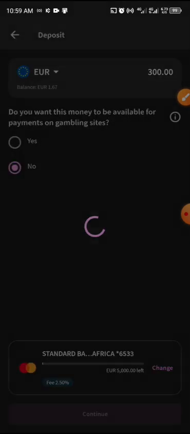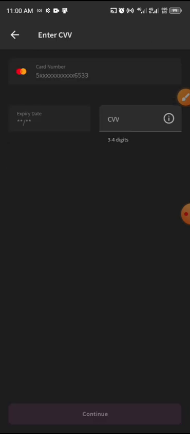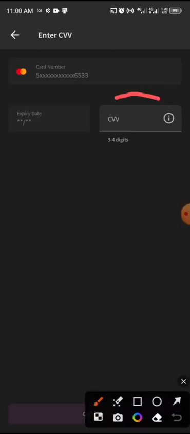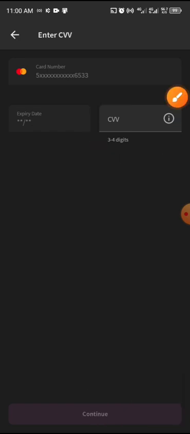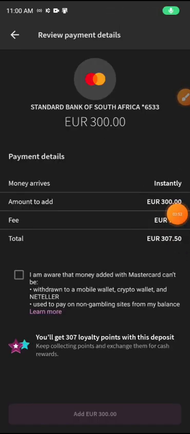I want to change the card to the one I want to use. So I'm selecting that. This is the card that I want to use in this scenario. You click on continue. Here you have your CVV. That is where you input your CVV, the 3 digits at the back of your card. So you enter your CVV and click on continue.